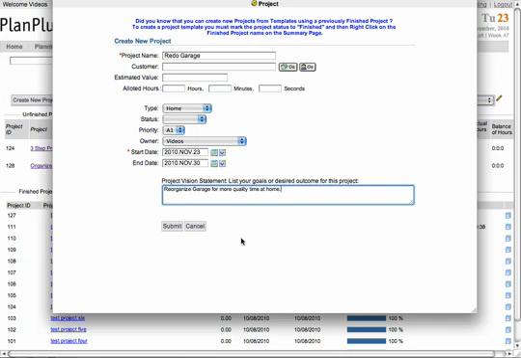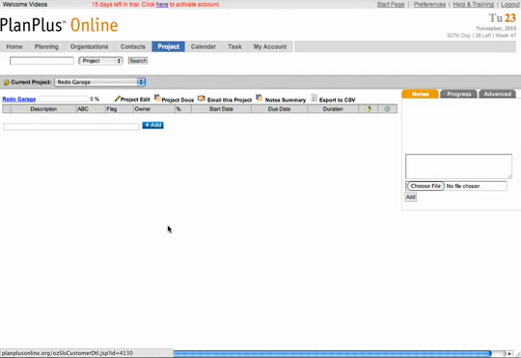Once you have entered the appropriate information, select Submit to create your project. This will take you right into your new project. You are given a series of options at the top of your project detail. The percentage bar shows you how far along the project is towards completion. This percentage is calculated from your project tasks and the percentage of completion of each task.